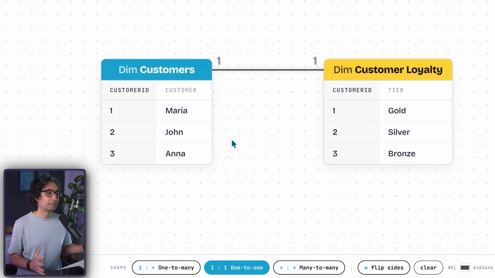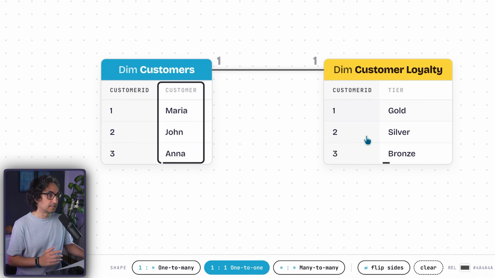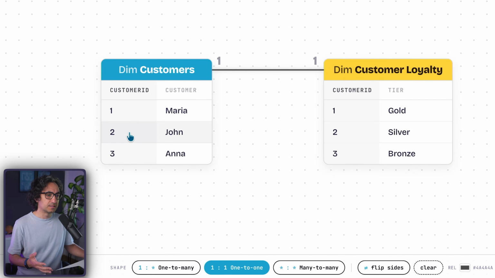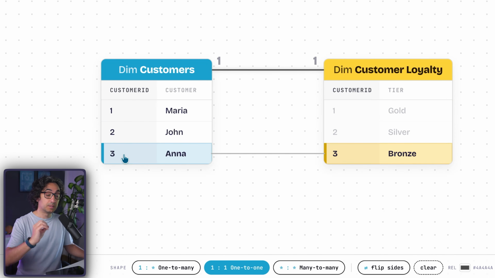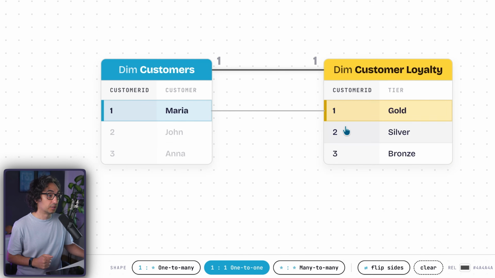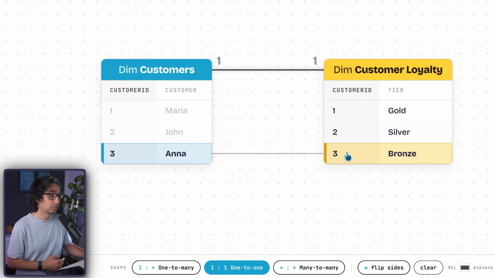Okay, so let's have a very simple example. We start with the one-to-one relationship. Here we have two tables about the customers. One has the names, the other has the tiers, and they are connected using the customer ID. Now let's check the values inside the keys. On the left side, the keys are unique. For each customer, we have exactly one row. That's why the relationship on the left side is 1. Now let's check the right side. We have the exact same thing. The values of the customer ID are unique, there are no duplicates, and on the right side it's going to be 1 as well. So that's it. This is the one-to-one relationship.